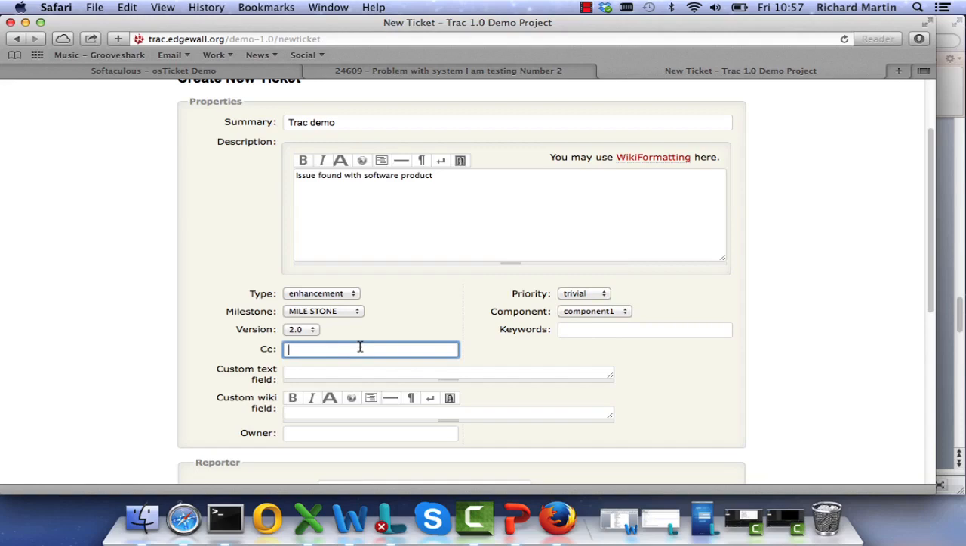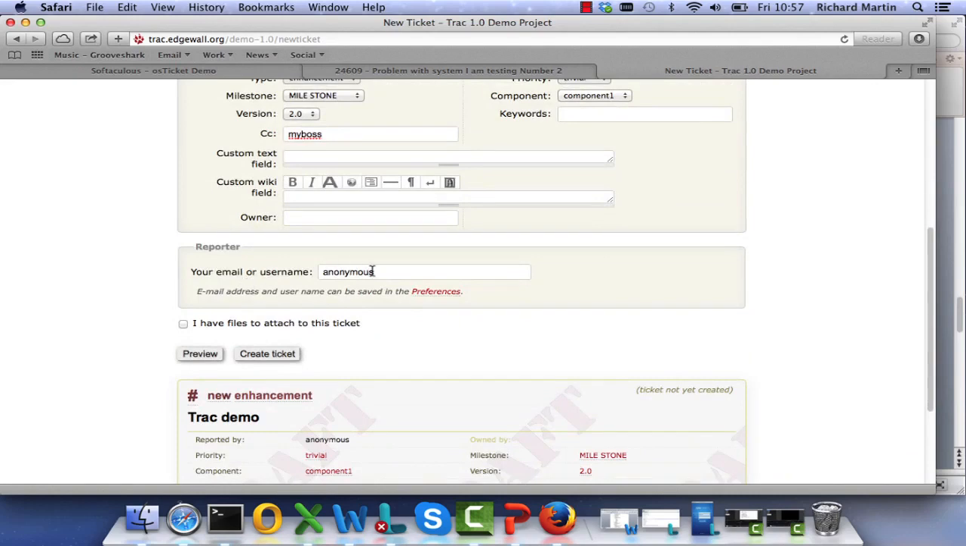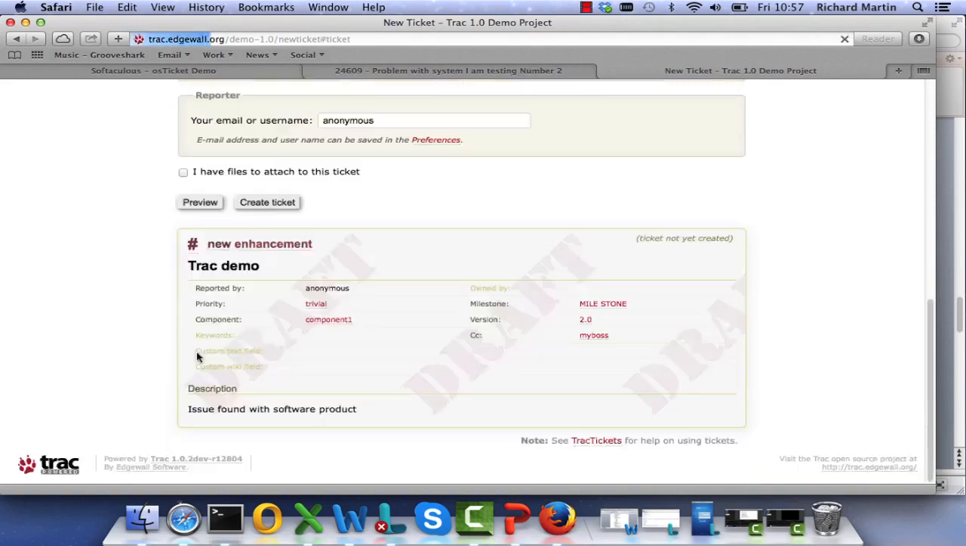This is if you're creating a ticket and you're assigning it to the development team, you want to put your boss on there really. You want to make sure that he or she knows exactly what's going on. So you just put my boss in there, and then you would just put in as much information as you can in here. Your email address. Again, that will be so if there's any ticket updates, you'll get them, and then you can preview it. Yeah, it looks fine. Create ticket.